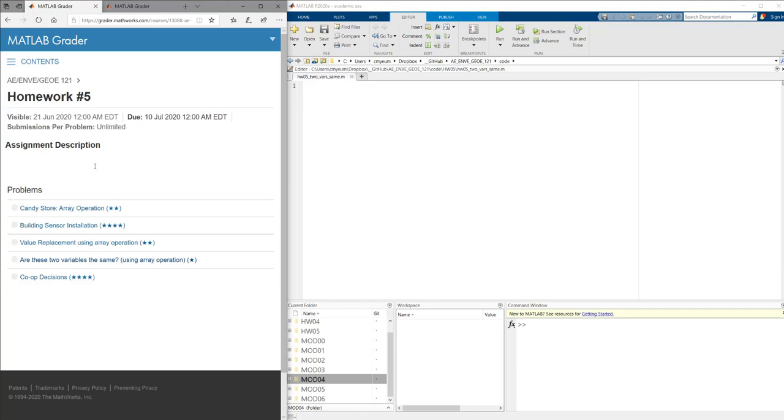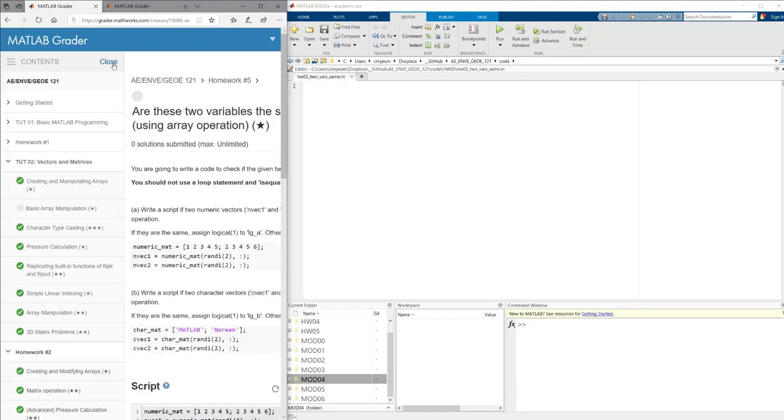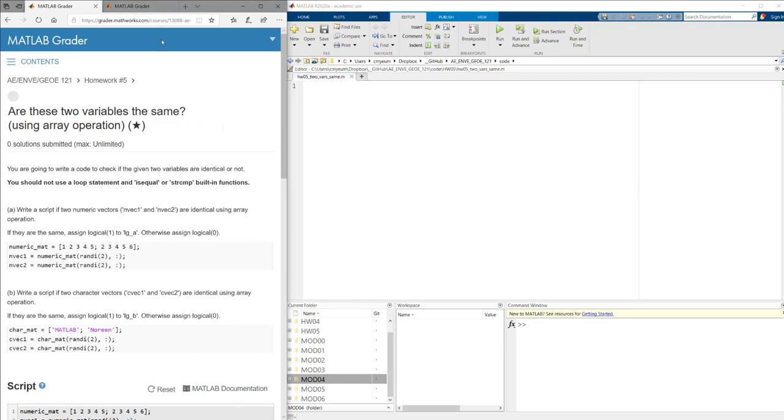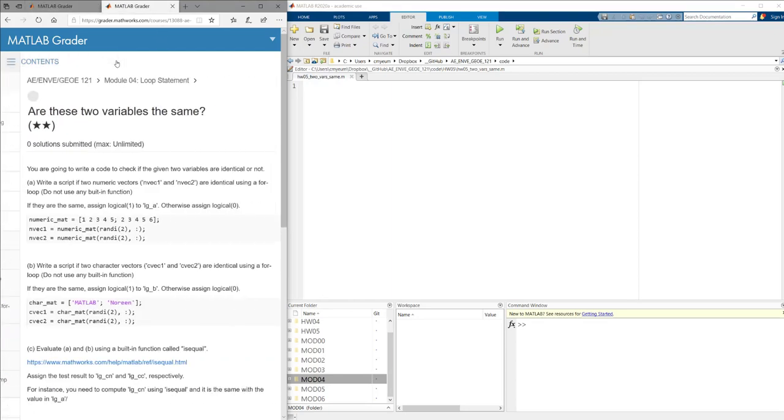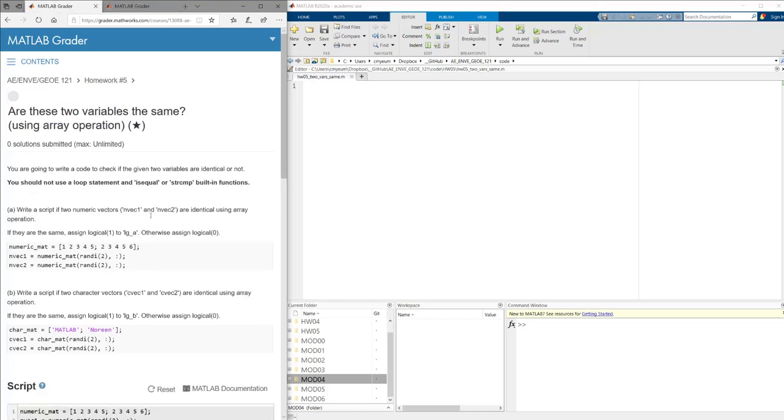Today we are going to review homework 5. There are 5 questions, and we can start with: are these two variables the same? This question is exactly the same as the one in Module 4. The only difference is we are implementing this operation without using the loop statement.